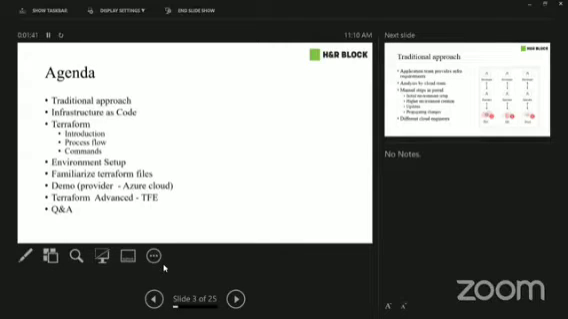This will be the agenda for today's session. You will see the traditional approach by which cloud infrastructure can be provisioned and its drawbacks. Then the basic concepts of infrastructure as code. In short, we call it IaC. Then details on Terraform, which is one of the market-leading IaC frameworks, where you will see the Terraform process flow and various commands being used over there.